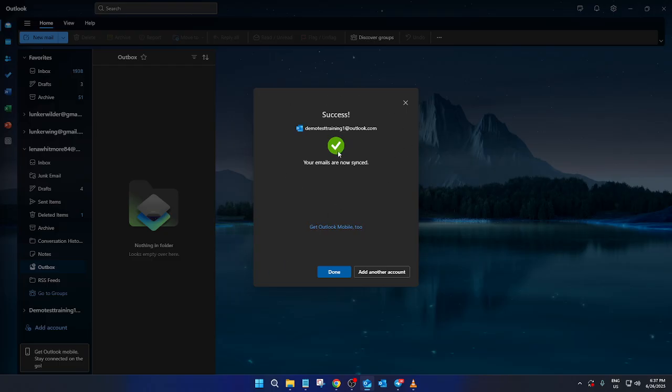Outlook might guide you through some additional authentication steps depending on the email service provider you're using for security reasons. For instance, Gmail might ask you to grant certain permissions to Outlook, but all of this is quite routine. Simply follow the on-screen instructions and permit access where required. Once you finish these steps, your account will be successfully added to Outlook.